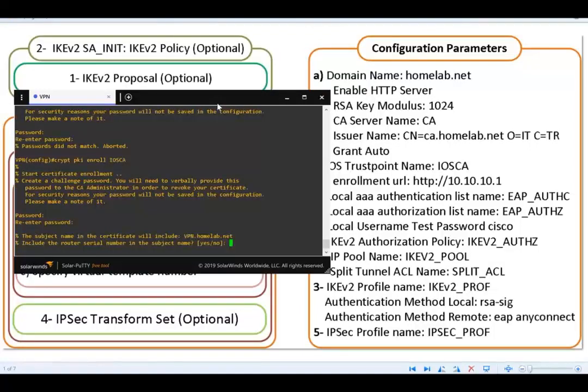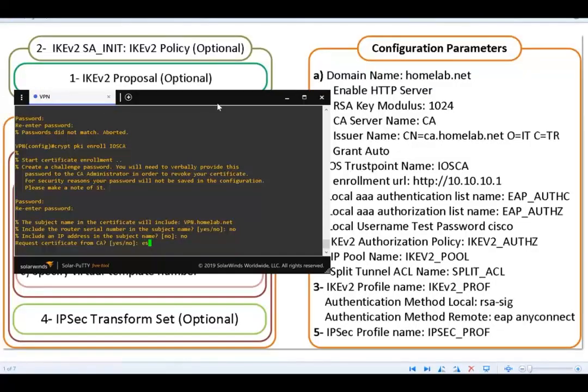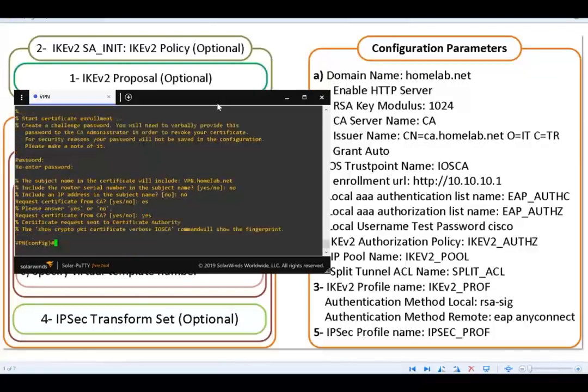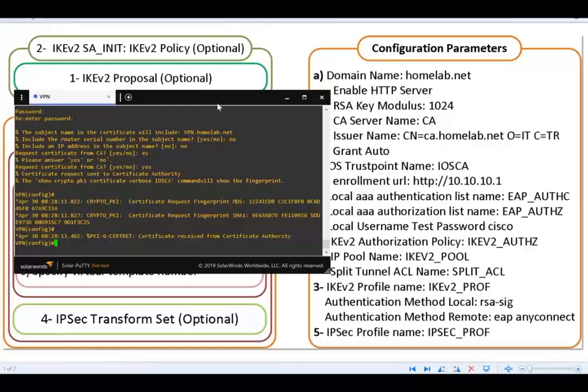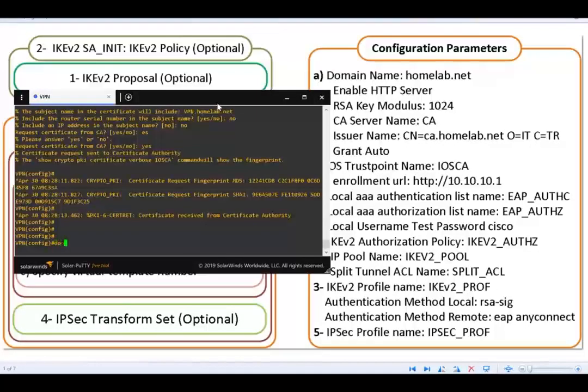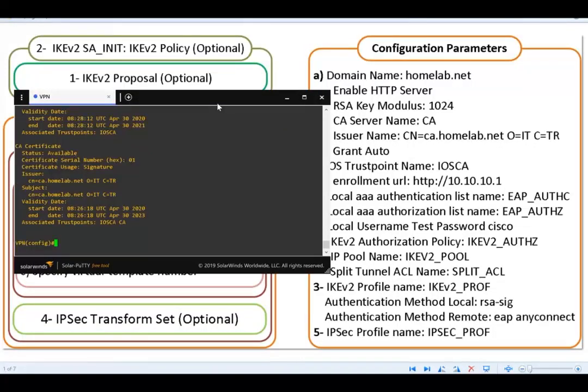We don't want serial number in the subject name. We don't want IP address in the subject name, so say no, and finally request for the certificate, yes. The request sent and the certificate received from certificate authority. Let's verify this. Show crypto pki cert. As you see, the certificate for vpn.homelab.net with the host name of the same is issued by the certificate server. So the certificate part of the configuration is finished.